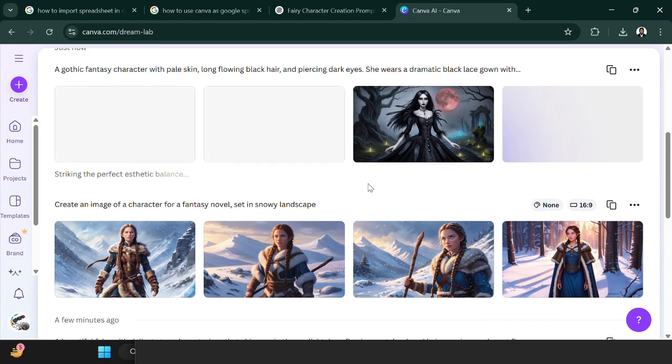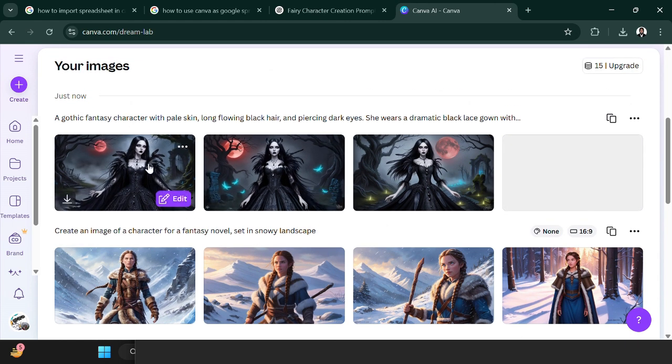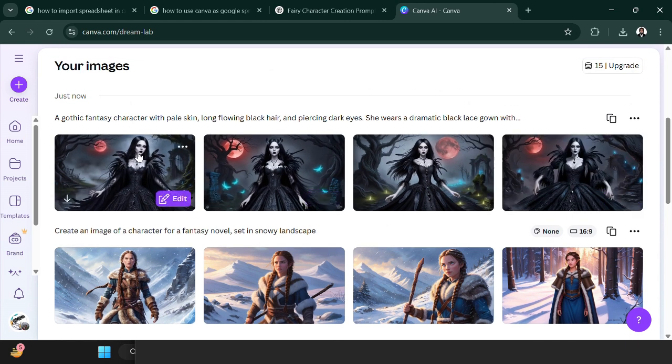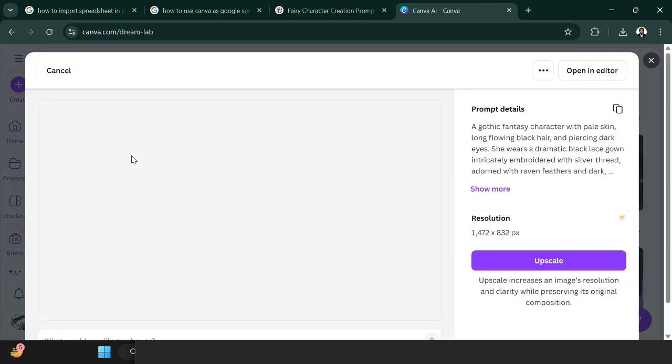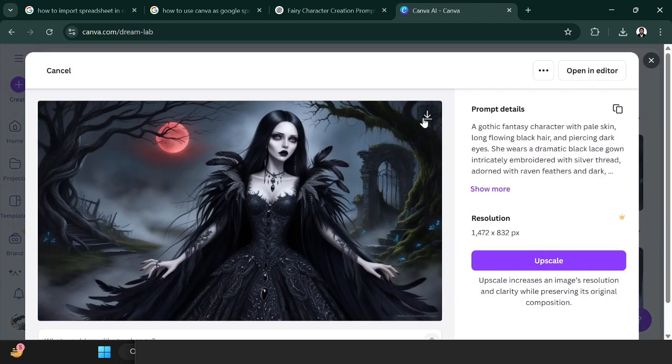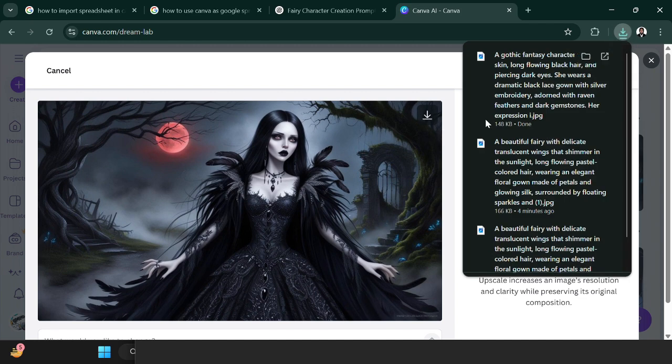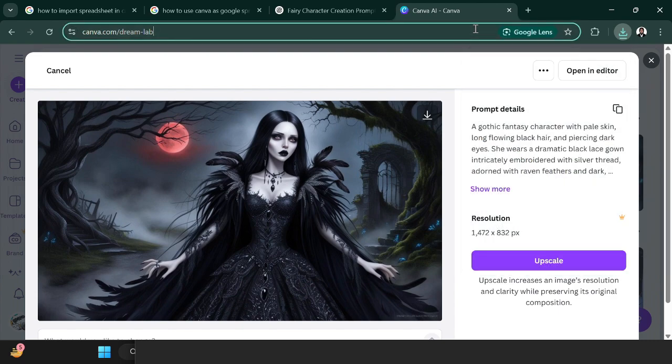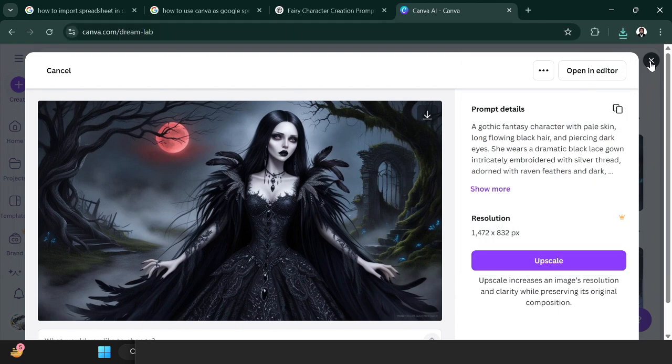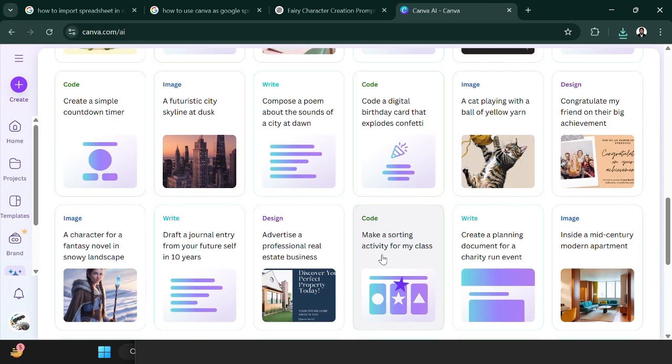Okay, all right, and this is the result guys. You just need to select the image you want to download, and you can click on this download icon to download it, and we can get it for free. Okay, that's so cool. Okay guys, and that's all the way to use Canva AI.